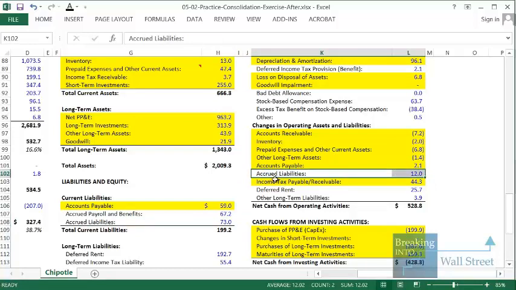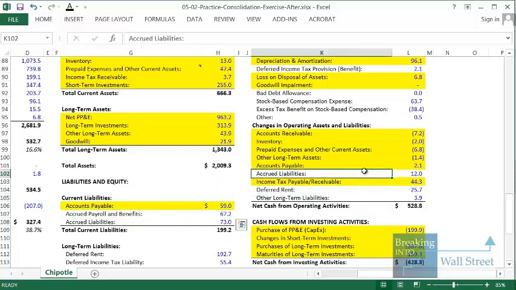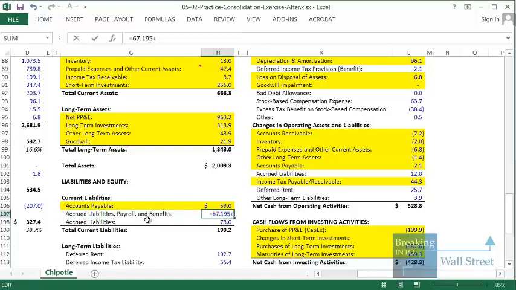Now, if you wanted to, you could have another item for accrued payroll and benefits and put it right under accrued liabilities here, but generally speaking, we think it's a little bit easier to consolidate the balance sheet and keep the cash flow statement more as is than it is to do the opposite, but you could take that approach as well. So I'm going to call this one now accrued liabilities, payroll, and benefits. And we're going to add up our accrued liabilities right here.